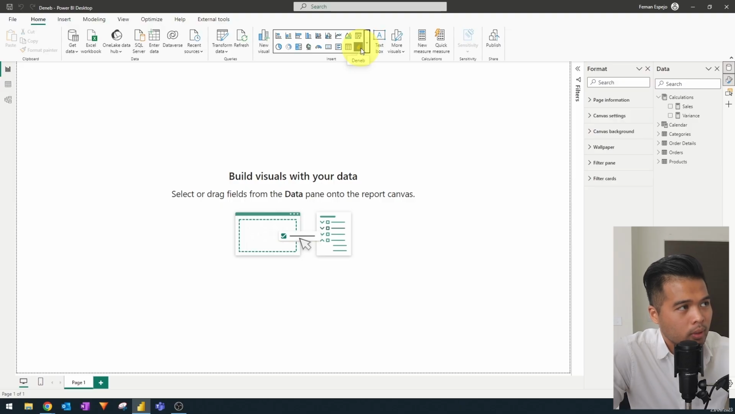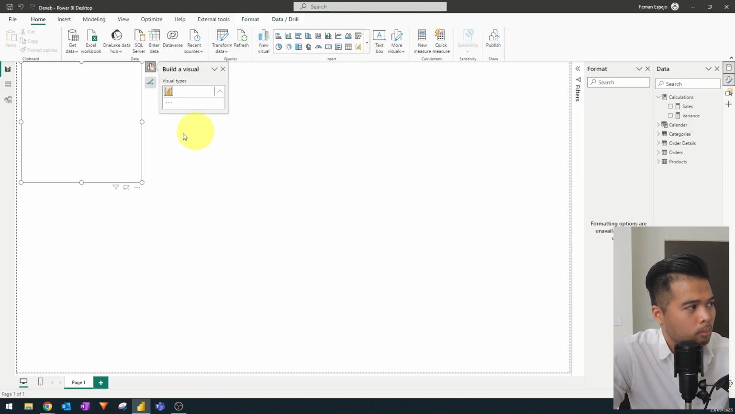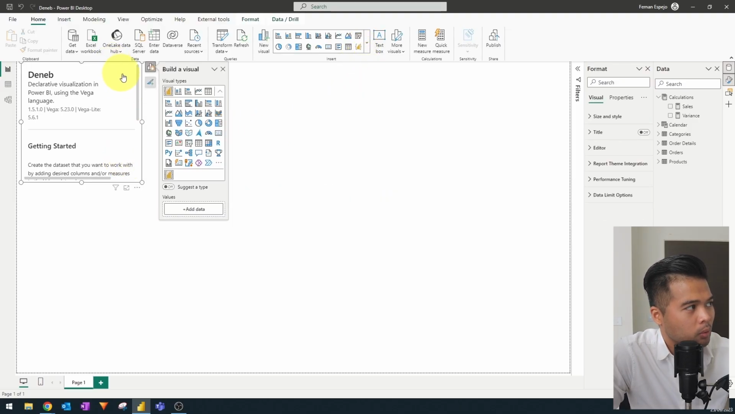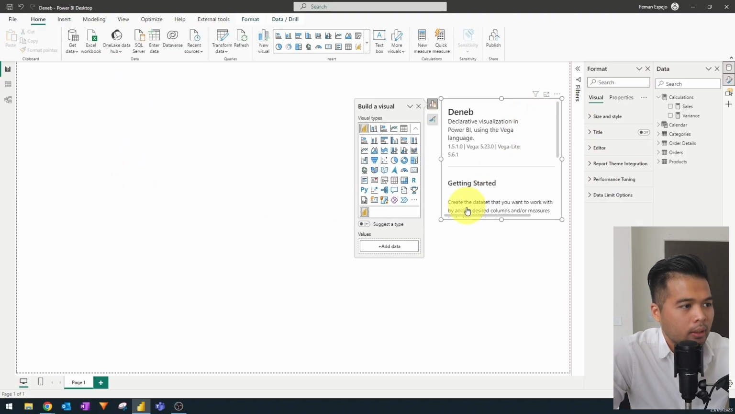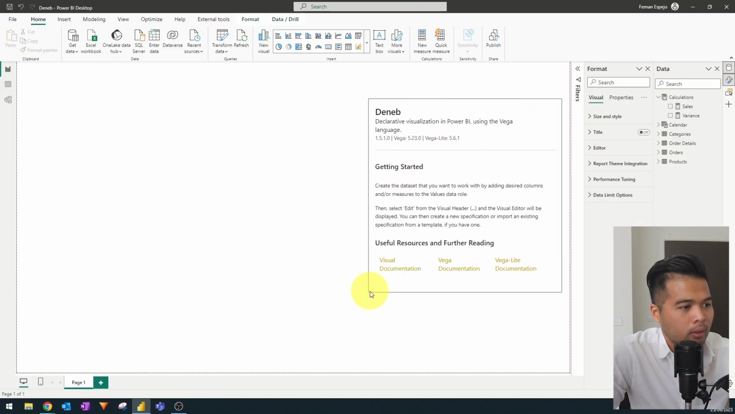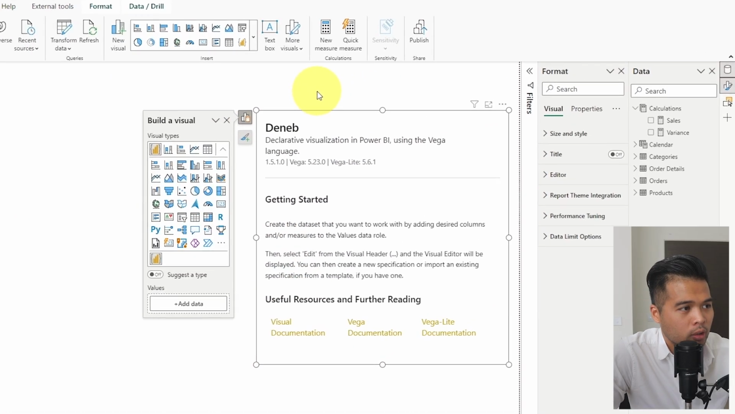So what we're going to do is we're going to just select this to put a Deneb visual into our report page here. And as you can see, without anything, it will just give us some instructions to get started. The first few things that it's saying to us is to create a data set. So just bring in the data that we want into the values well here.